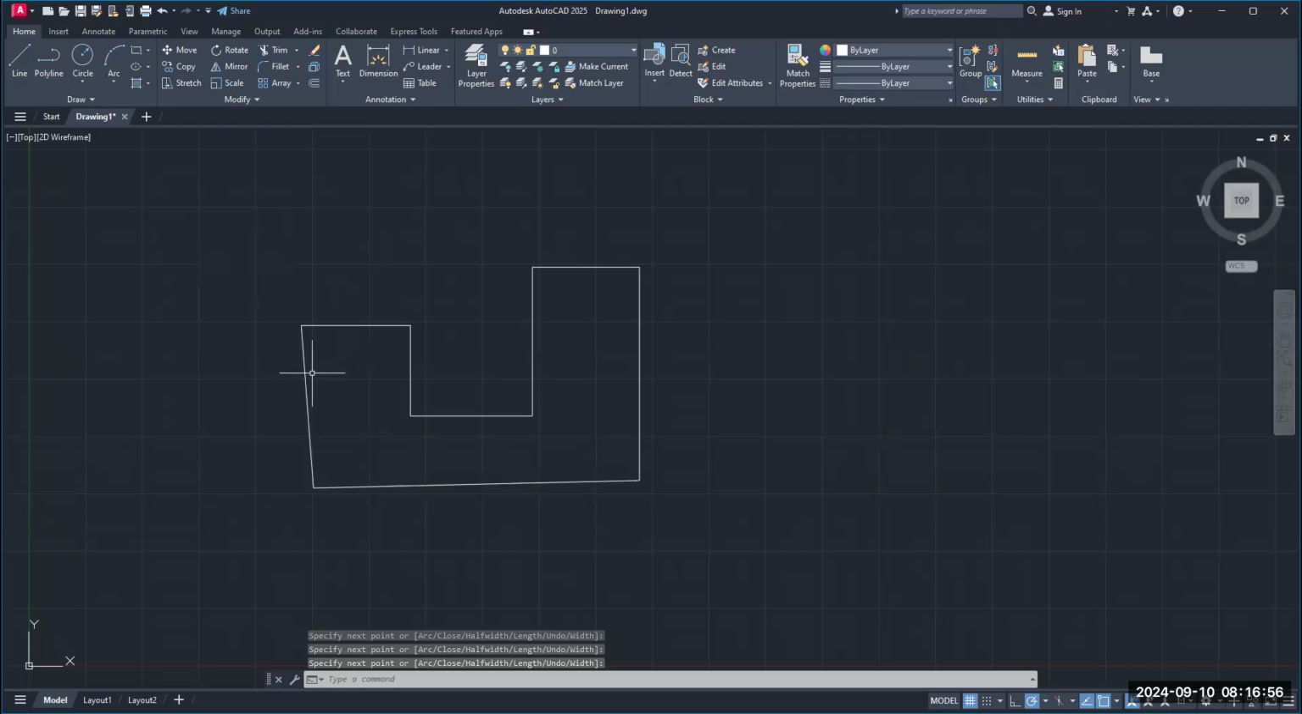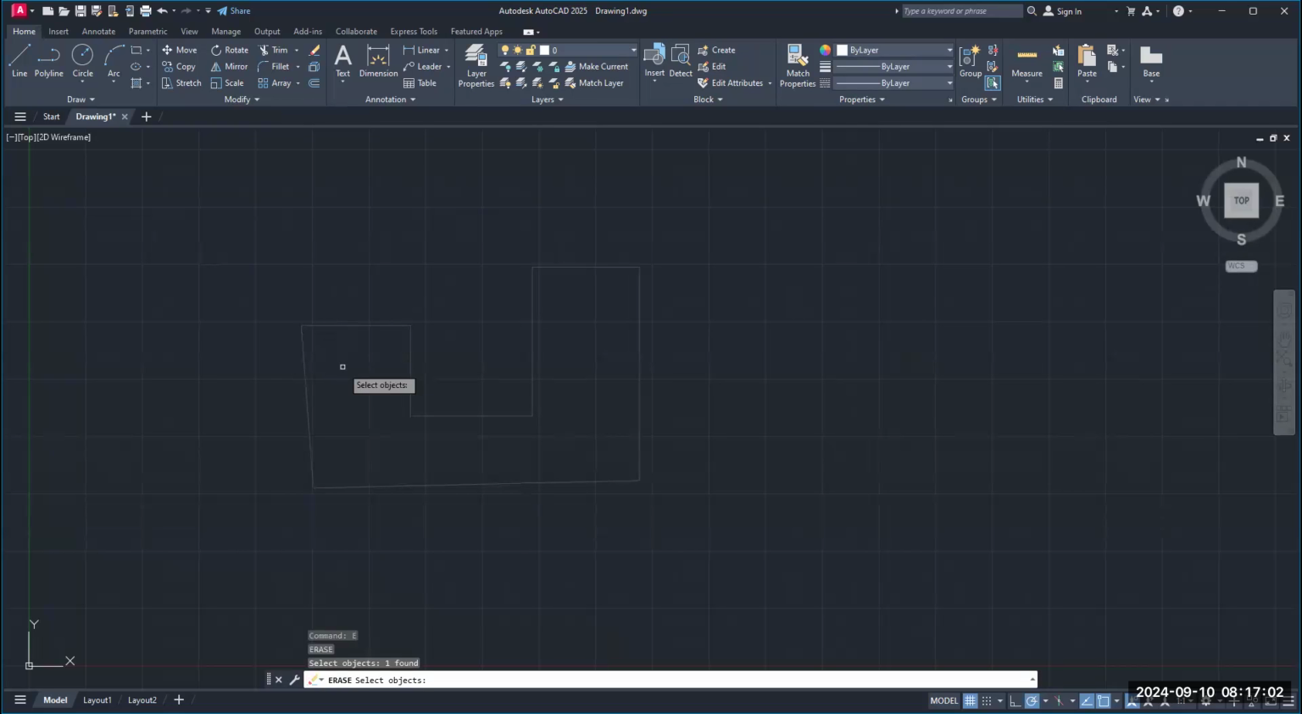Now, what happens if you type in E, enter, and click on one of these lines? What happens? The whole thing goes away because it's one line. It's many lines, but it makes one entity. Poly means many lines, but it's one entity.